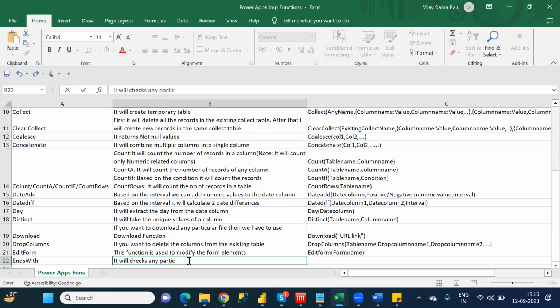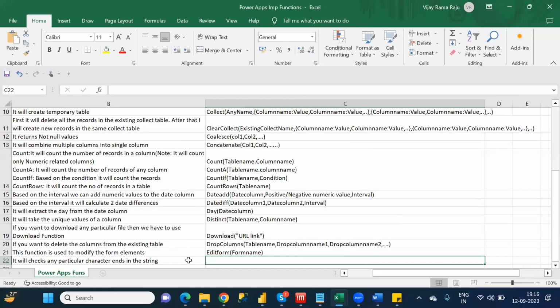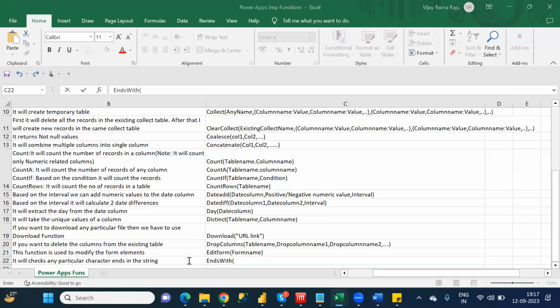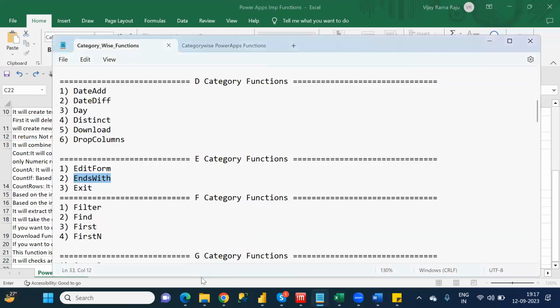Any particular character? Ends in the string. Okay, so EndsWith. Like, suppose for example, ends with.